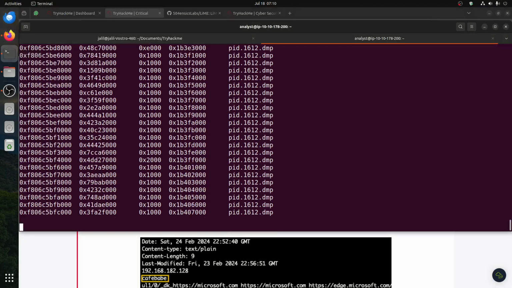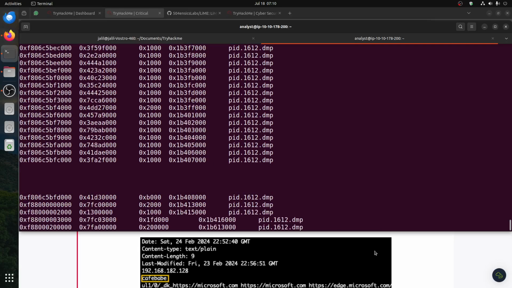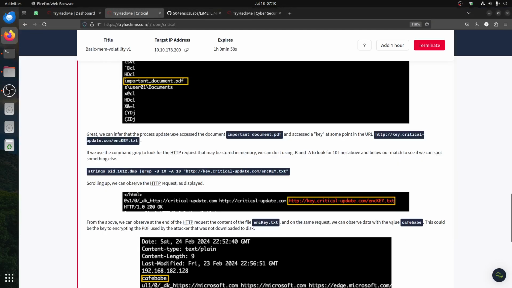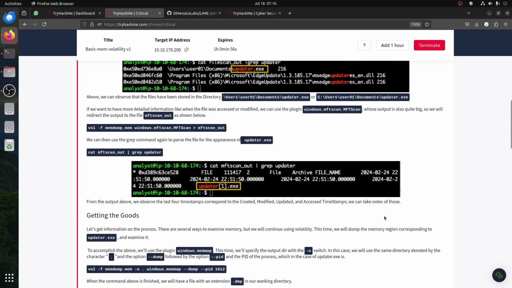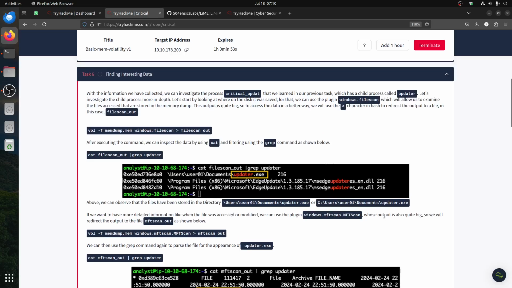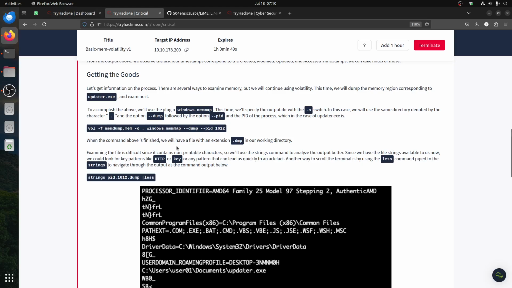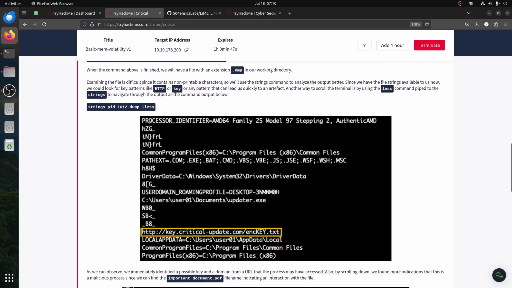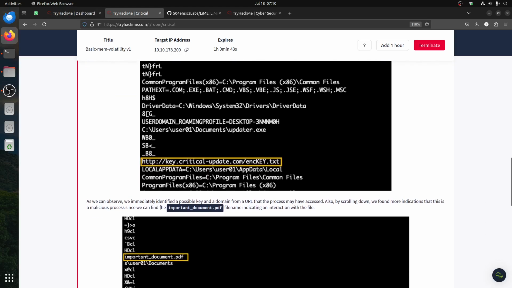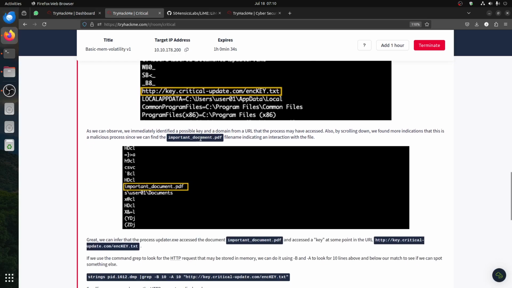You're still hanging. Where is the dump? Yeah, your strings, we do it with less so you can see slowly. As we can observe, we immediately identify a possible key and domain from the URL. So we have the key, the URL, and then you have our famous PDF.